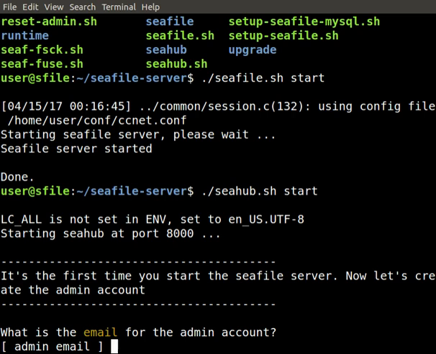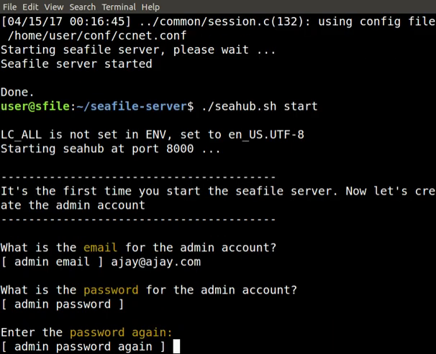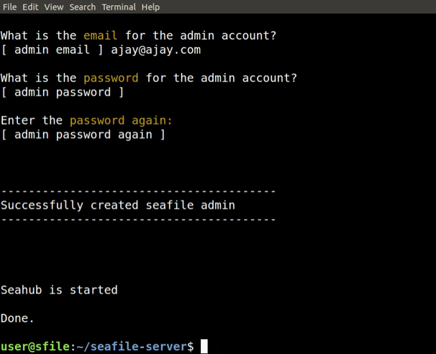Then the same for chub.sh start. So now you need to enter your admin email address. Admin email, ajay@ajay.com. You need to enter a valid email address, then the admin password, and the admin password again. So the Cfile admin was successfully created, and it is going to be used at the time of login through the web page.